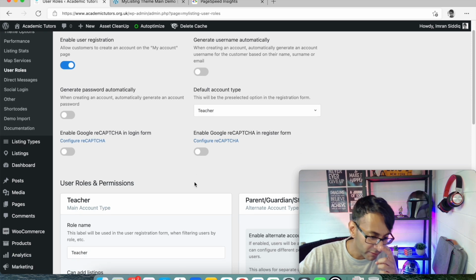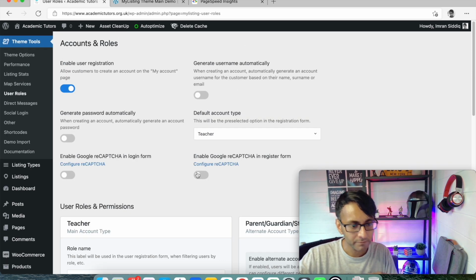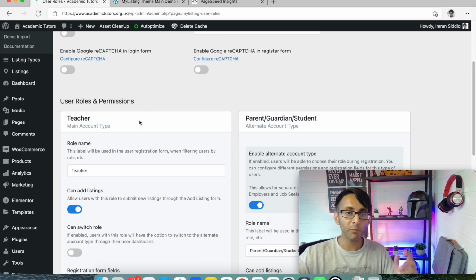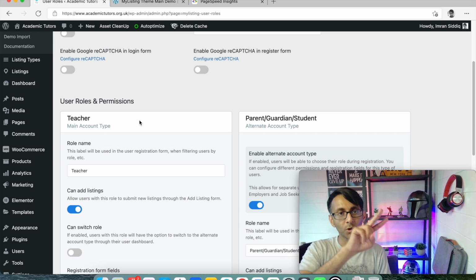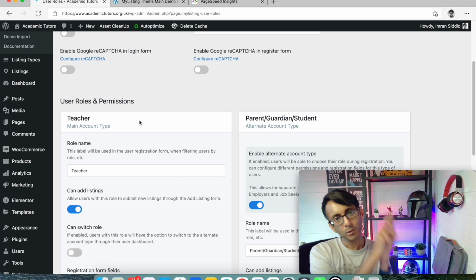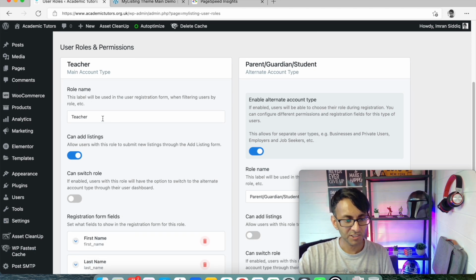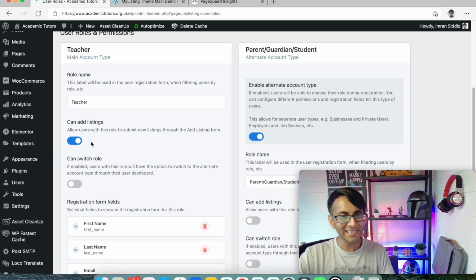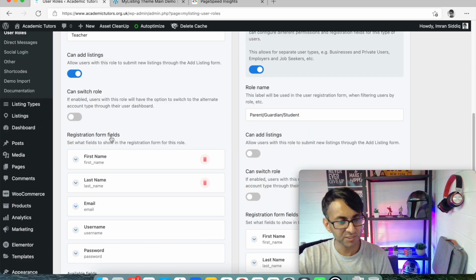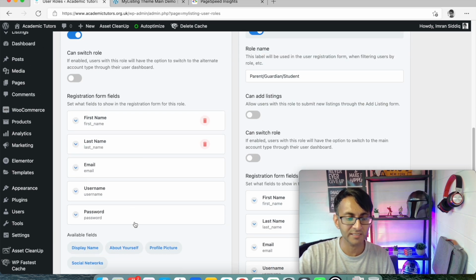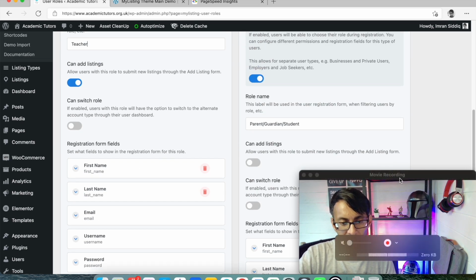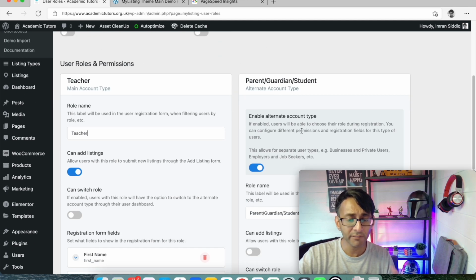User roles. Now, you will remember that this is enable user registration. When we went to the register bit, there were two options, teacher or parent, guardian, student. The teacher option, here it is. I typed in teacher. Look, there you go. They can add a listing. A teacher can add themselves to the directory. And here are all the fields we're going to collect.